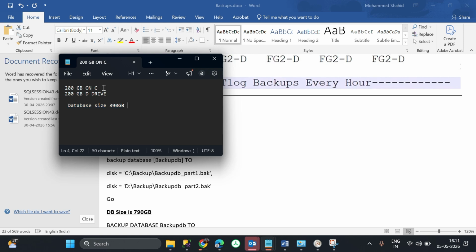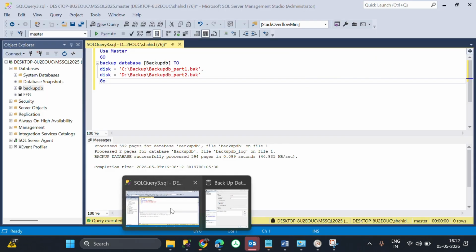We can't take a full backup because we don't have 400 GB here. If we had 400 GB, you could take the full backup on C drive itself. If we don't have it, in an emergency we can split the backup. We can take the stripe backup into two parts, and half the data will go to C drive and half to D drive, into BAK files.